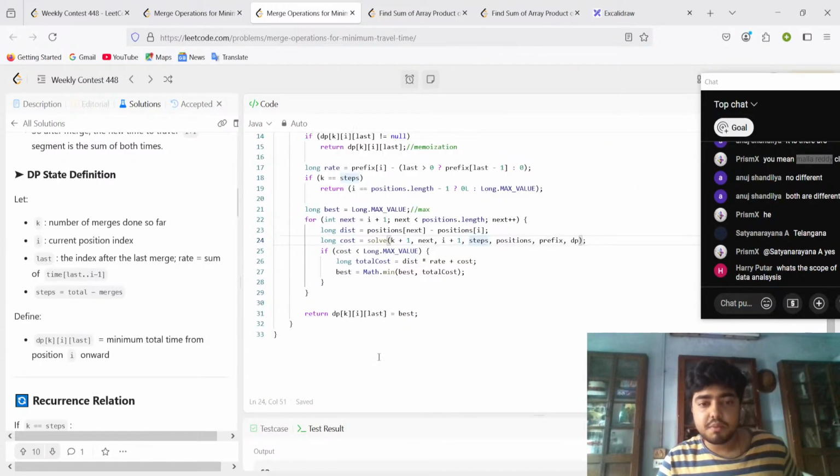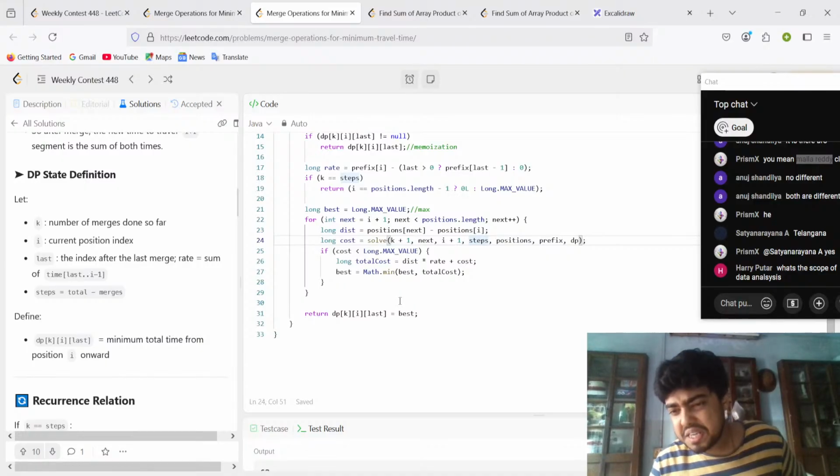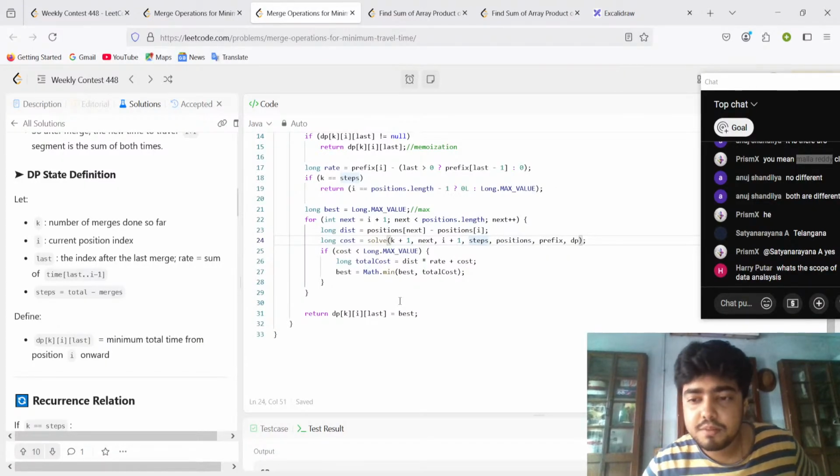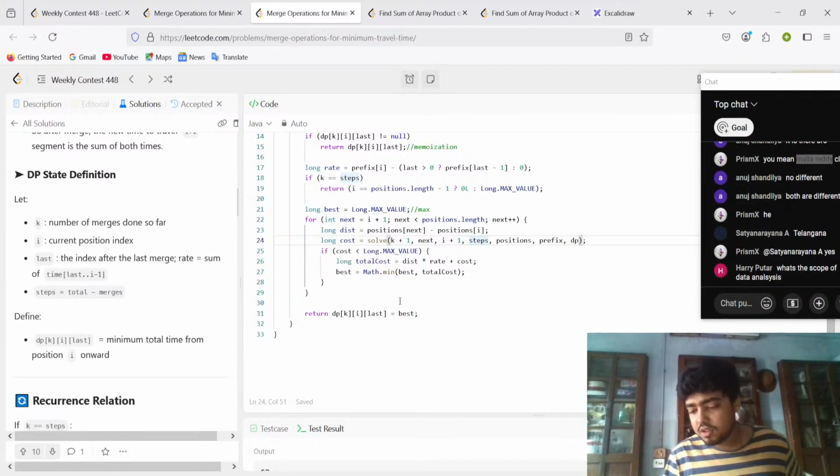So you need a 3D DP. I know that this is a little bit hard to understand, but if you watch this video again, just rewind and watch once, it will be understandable for you. Okay? Still, if you guys have any doubt, you can write in the live chat. If there is any doubt, tell me. Otherwise, we'll move on to the next problem.